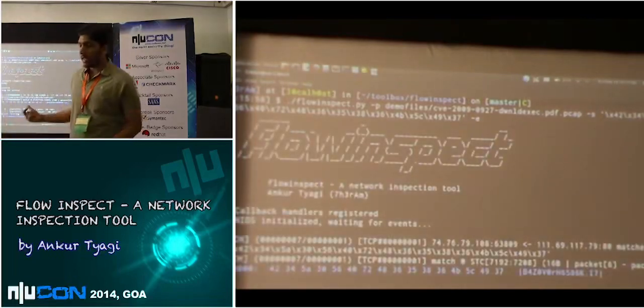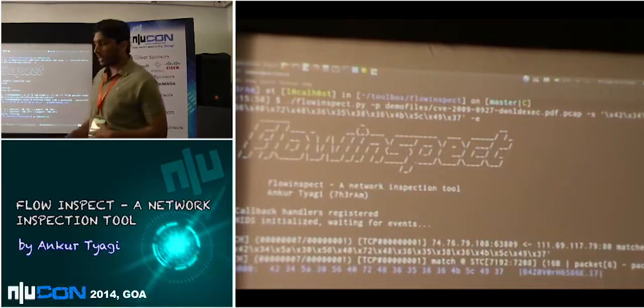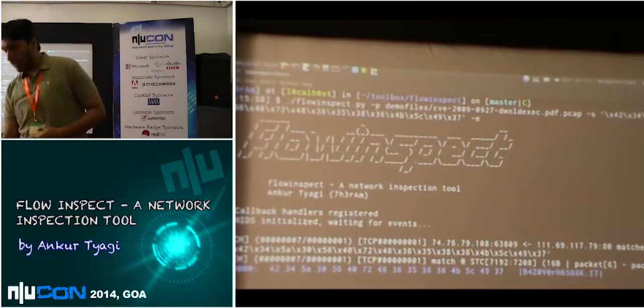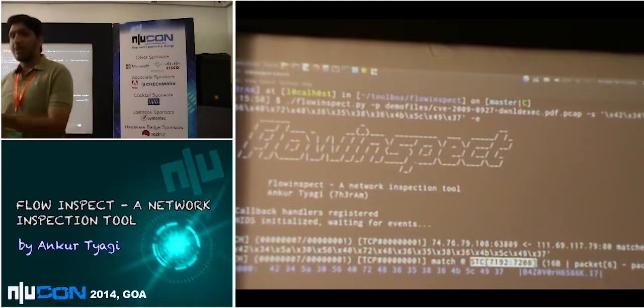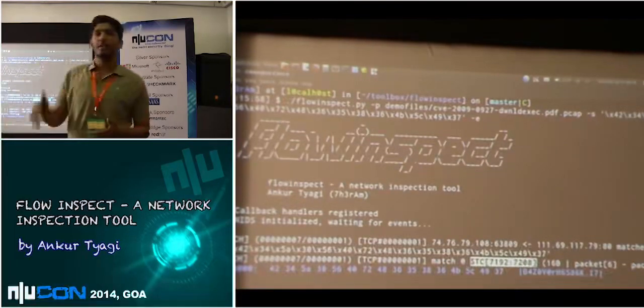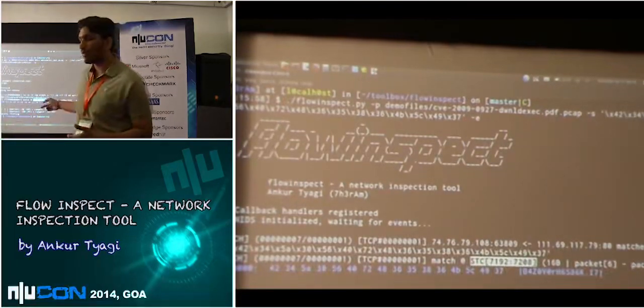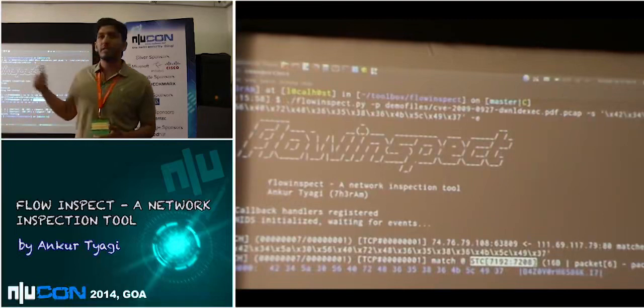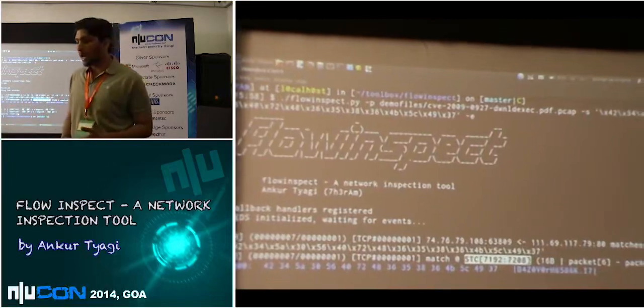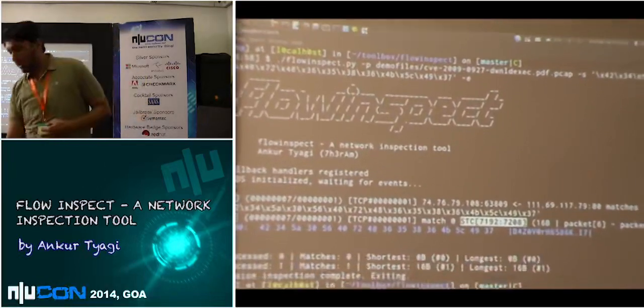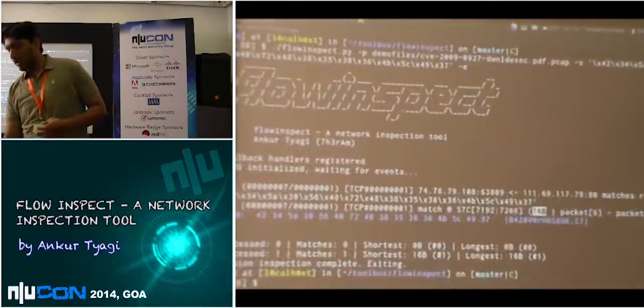Flowinspect tells me that this expression matches the pcap file, and the match happened on the STC direction. Here you see that the match happened on STC direction. The match started at 7k bytes inside the stream, so at offset 7192. This is in bytes, so it is 7k bytes inside the stream, and it is a 16-byte match. Now here is the important detail.